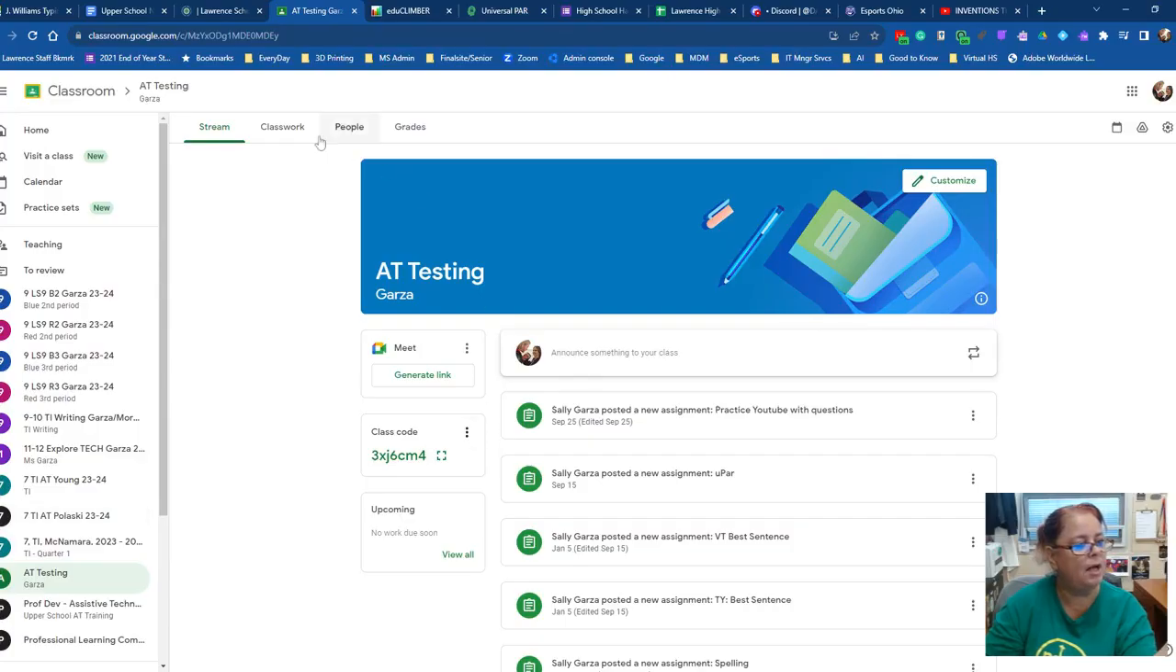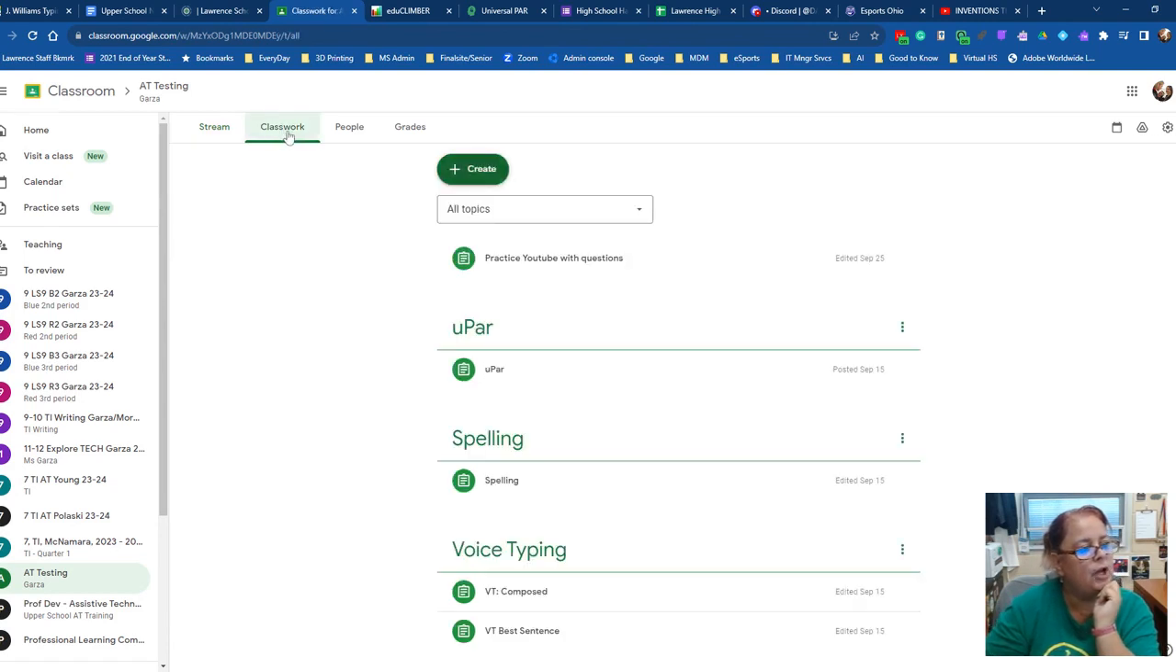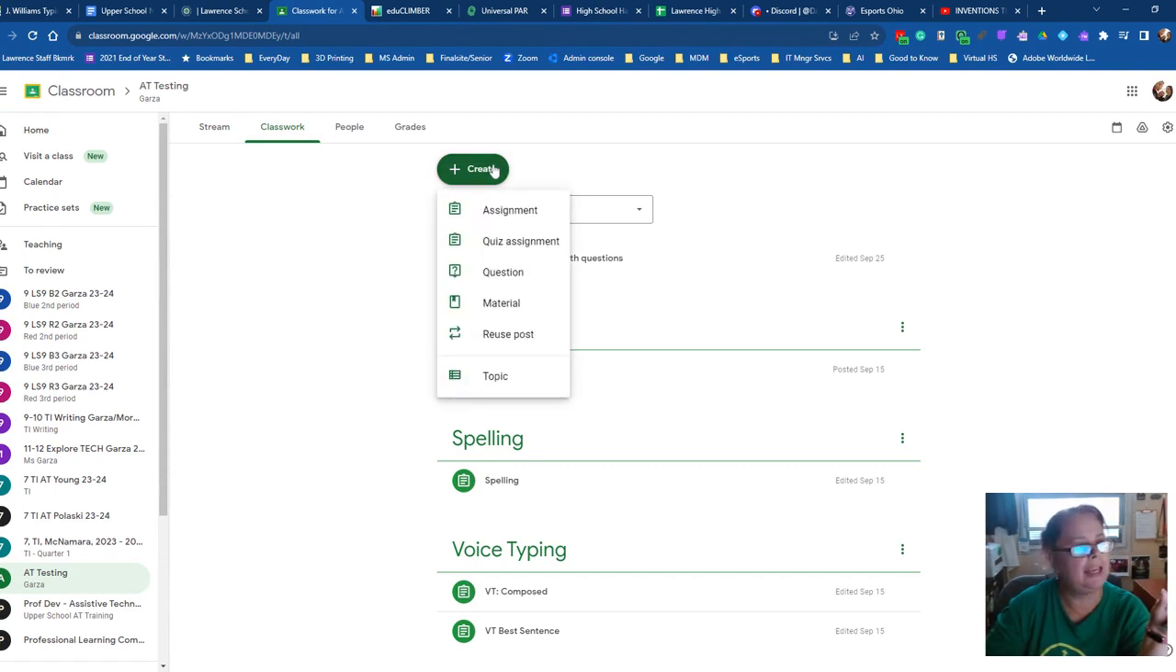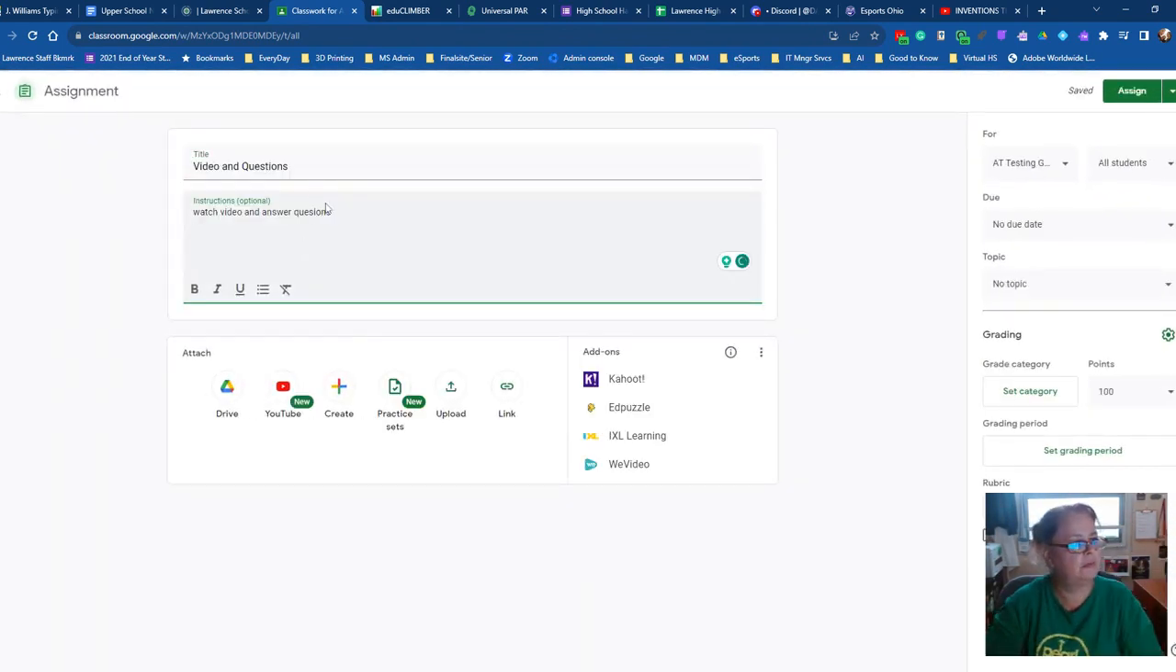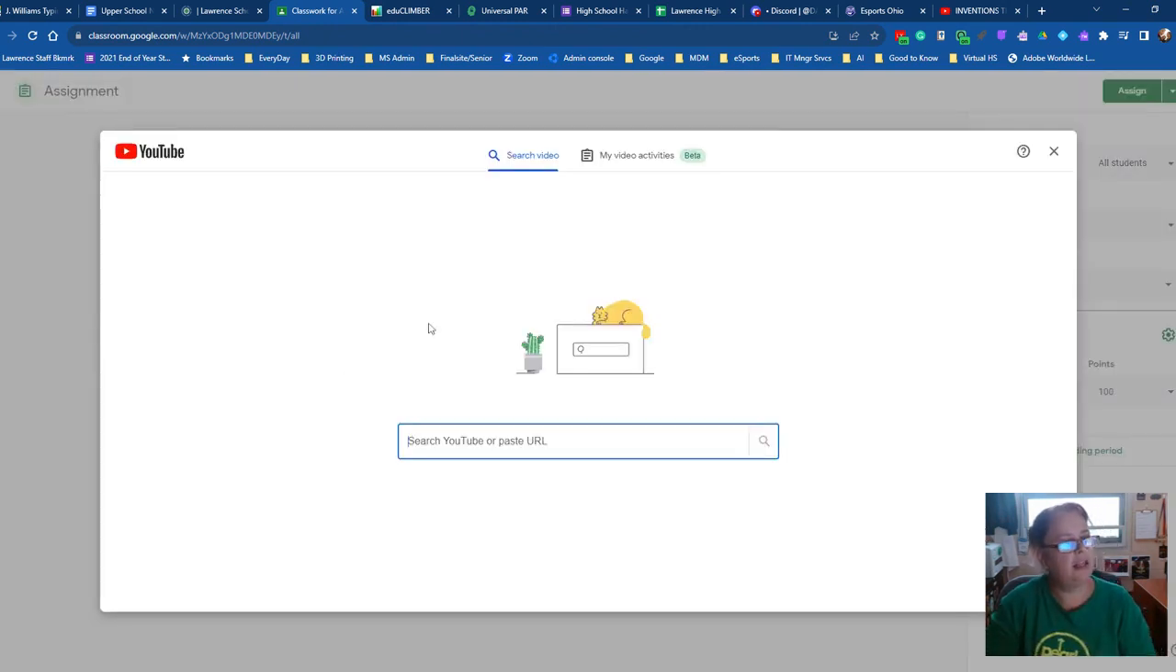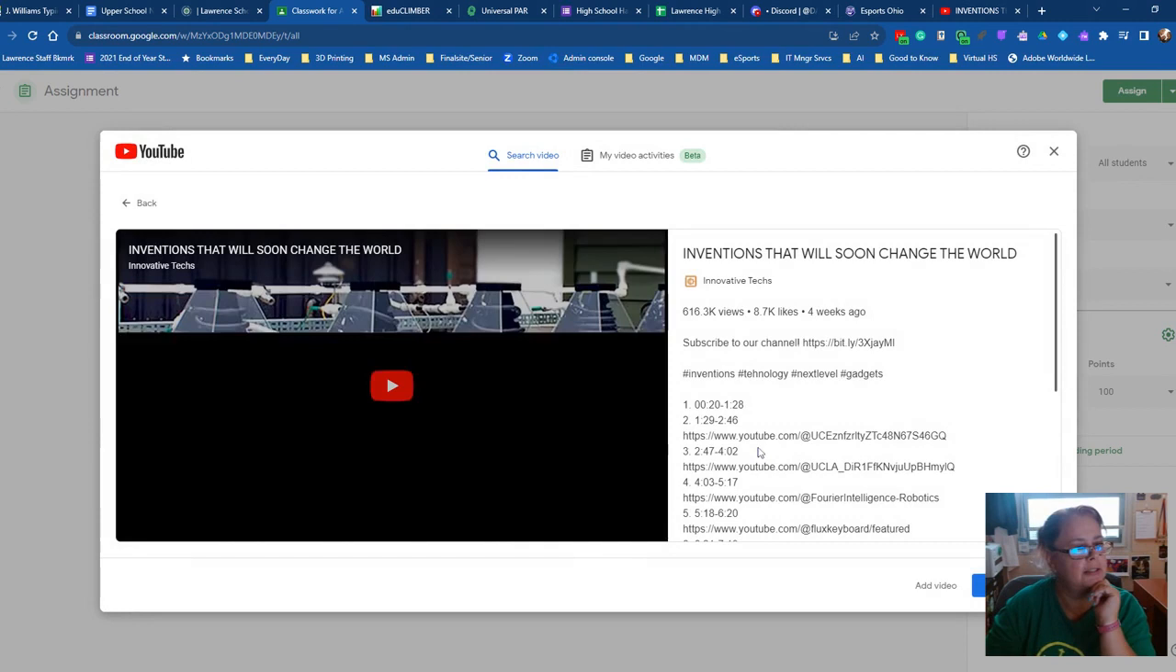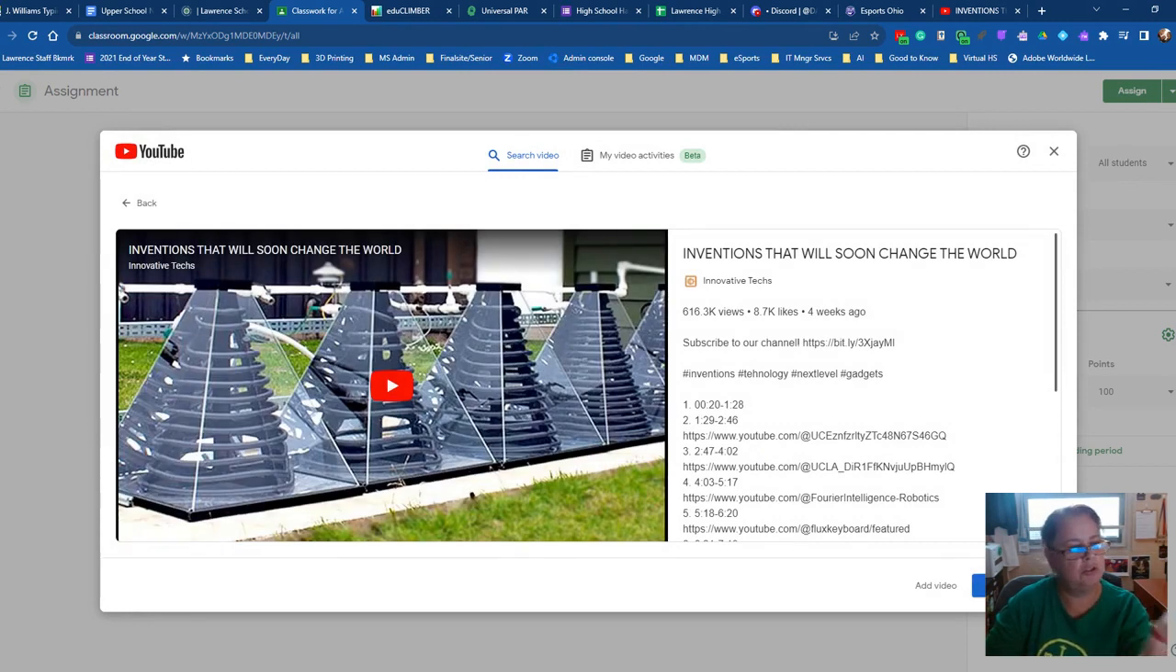I'm in my test group right now. If you were to go to Google Classroom, to the classwork page, and add, let's say, an assignment, I'm going to go to YouTube here and paste a link to a video that I already know I want, and search for it. There it is. These are some inventions that could change the world.